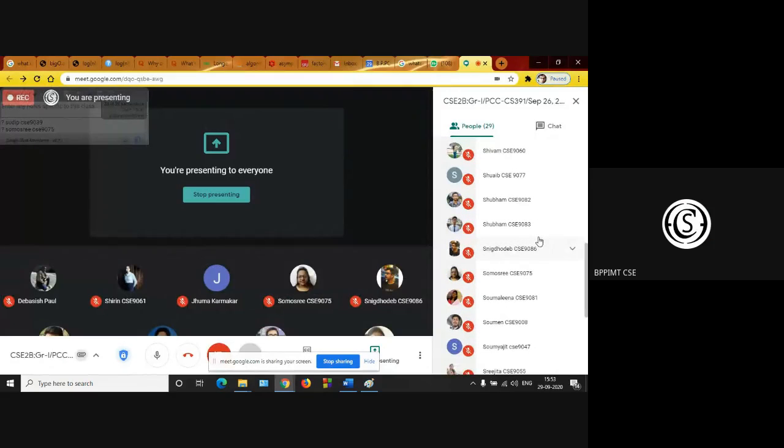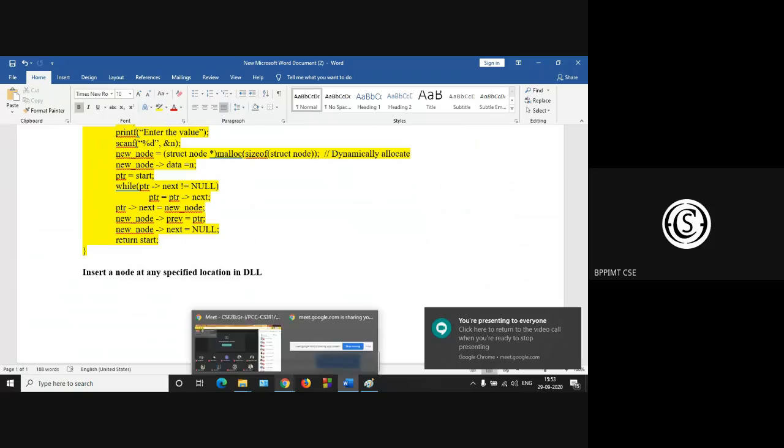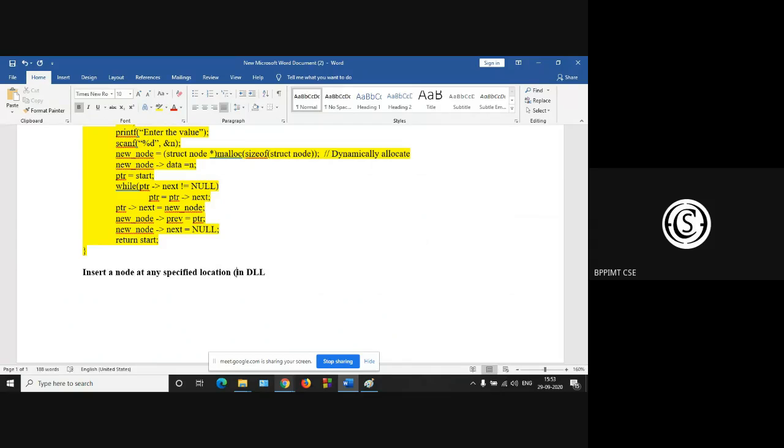Okay. Next, delete. So insert a node at any specified location, that is before and after a given node in DLL. So you have to do this.